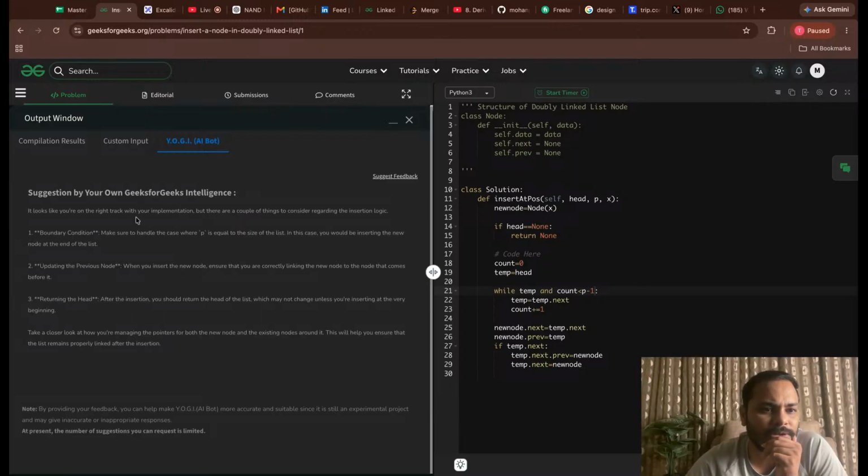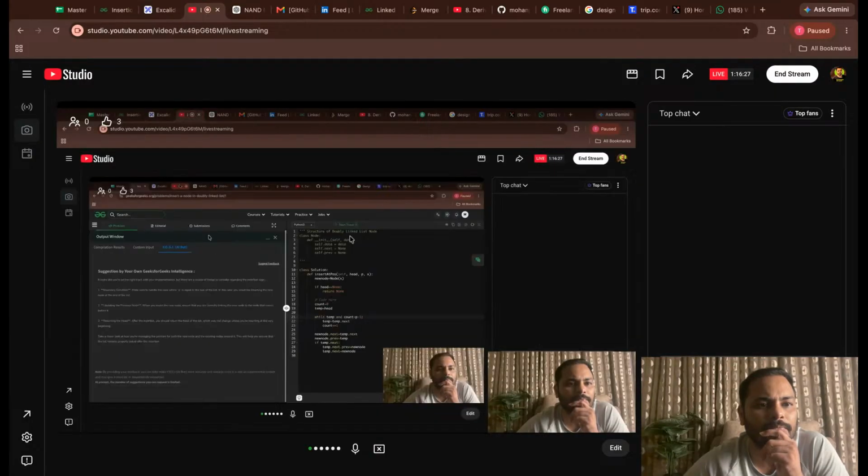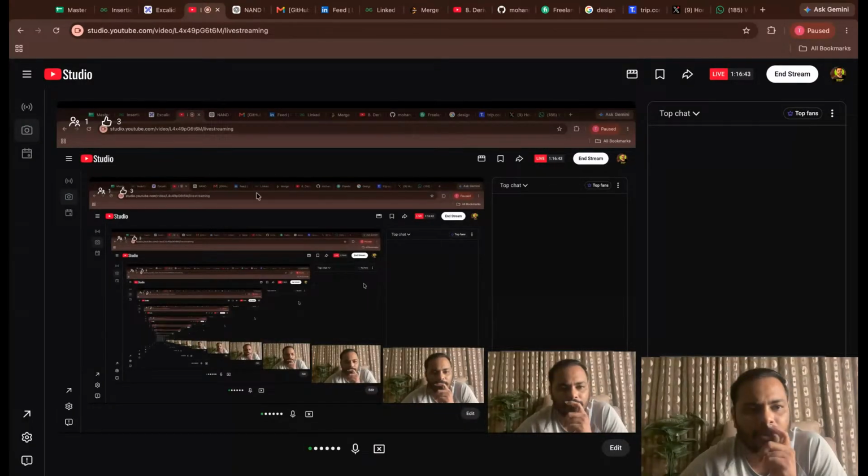It looks like you are on the right track with your implementation, but there are a couple of things to consider regarding the insertion logic. Boundary condition: make sure to handle the case where P is equal to the size of the list. In this case, you would be inserting the new node at the end of the list. Linking previous node: when you insert the new node, ensure that you are correctly linking the new node to the node that comes before it.